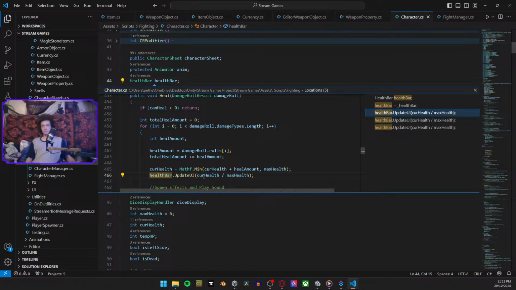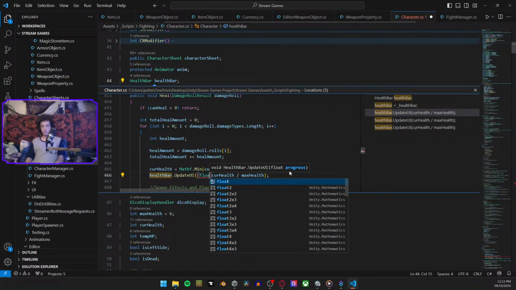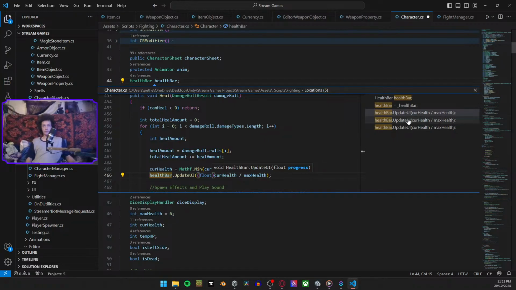I know what I've done. Float. We're dividing an int by an int to try and get a number between 1 and 0. So it's just always rounding it down to 0.